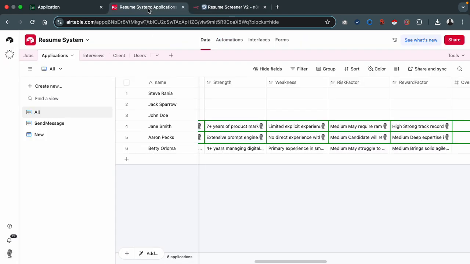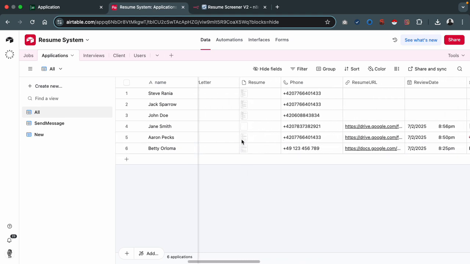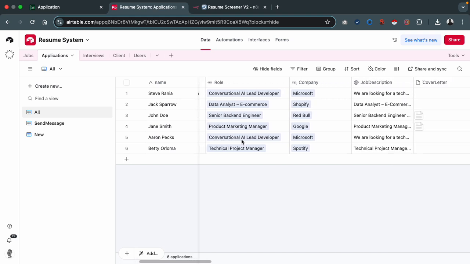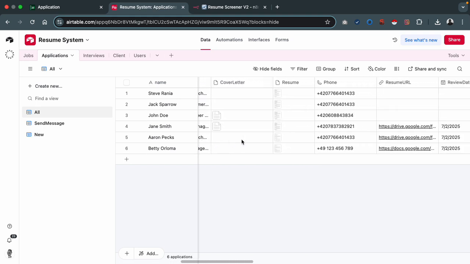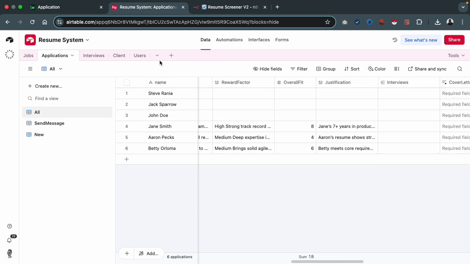Our Airtable looks like this. As you can see, some automations are happening in the back end. So it takes that information here from the job submission, for the role, the company, and all of that, and then does this analysis which you see on the front end. So let's take a look.